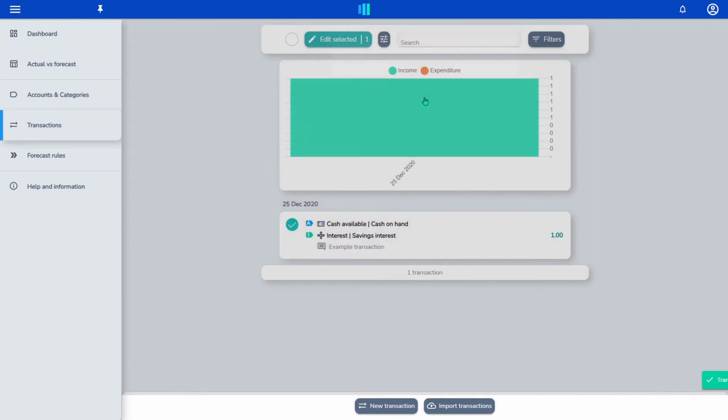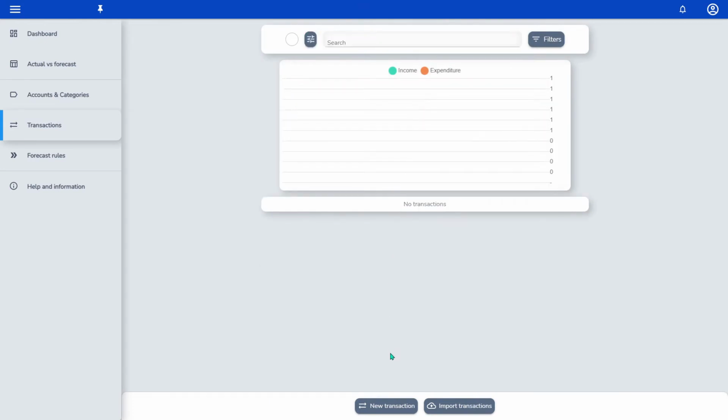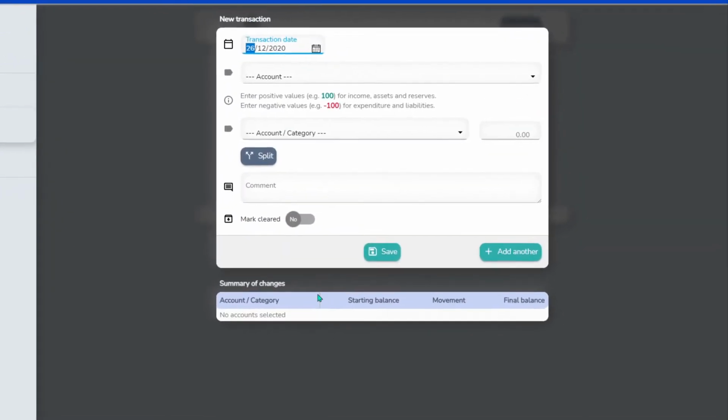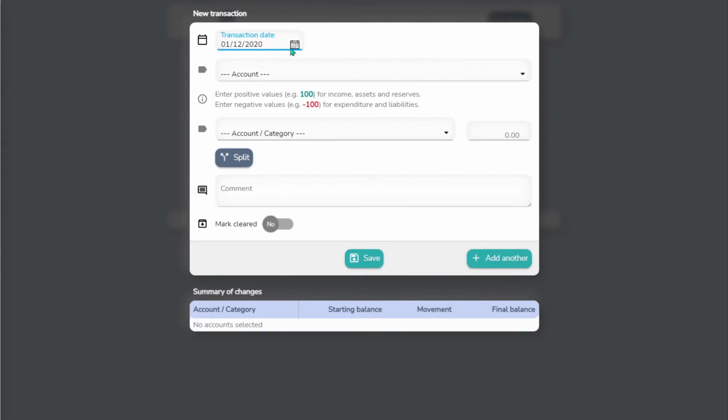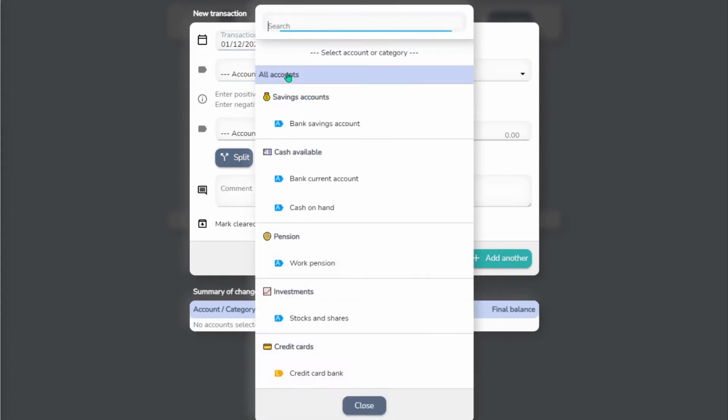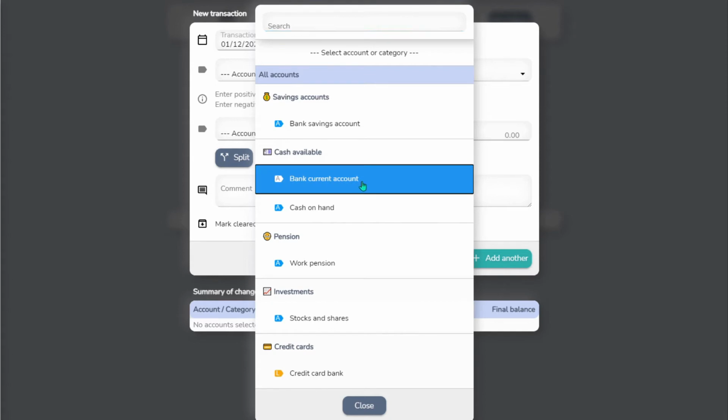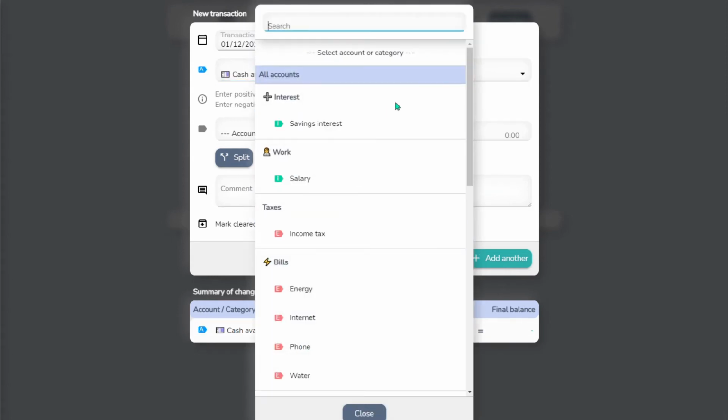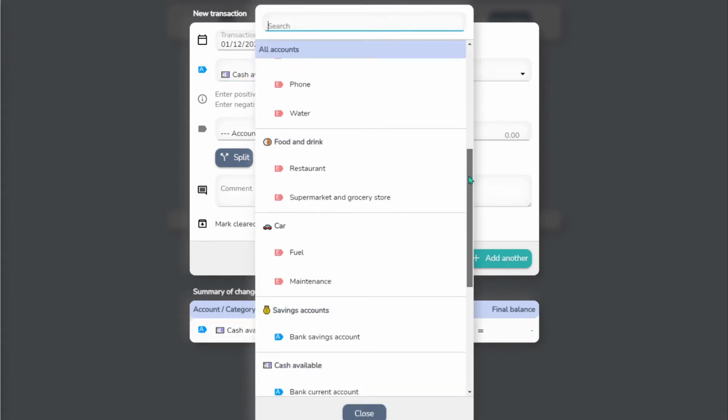To enter the opening balance for my bank account, click on New Transaction. I have decided to only start entering transactions from the 1st of December. Next, pick the account you want to enter the opening balance for. Then select the opening balance category at the bottom of the list.